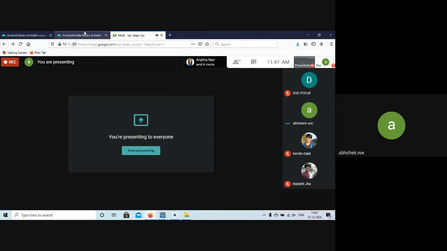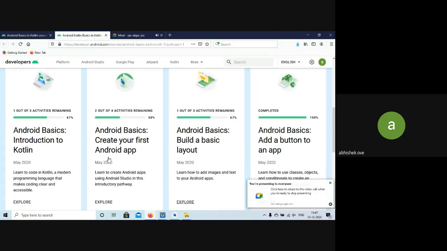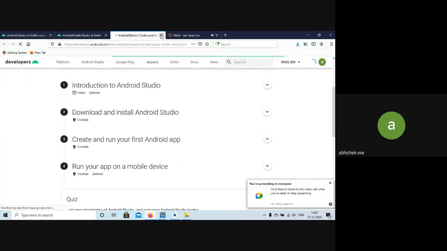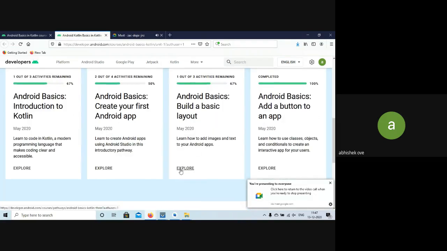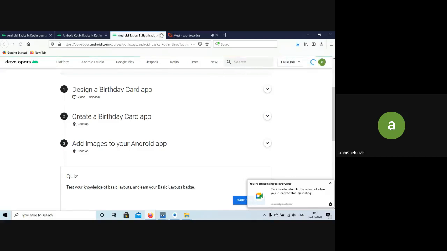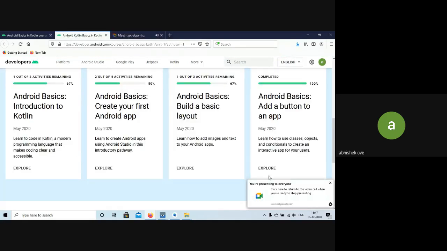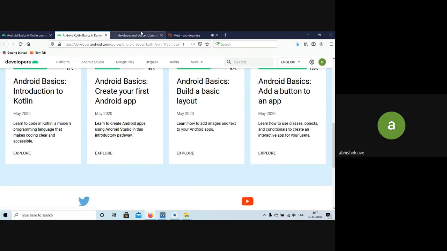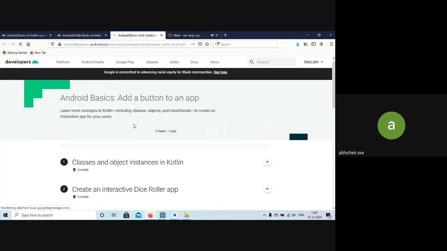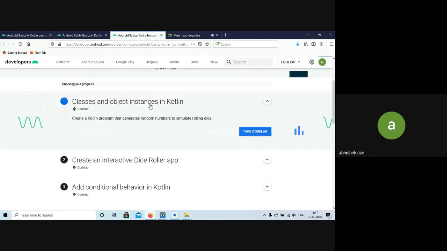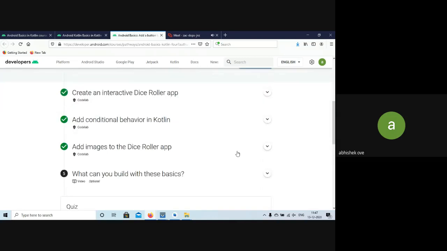So now we are done with the Happy Birthday app. Here we have created our first Android app called Happy Birthday app. Okay, this is not the right one. This is the right one, I guess. Yeah, we are done till third unit. Now what we will do is we'll start the fourth part of it. Here we are going to learn about classes, objects, instances, and all those things.